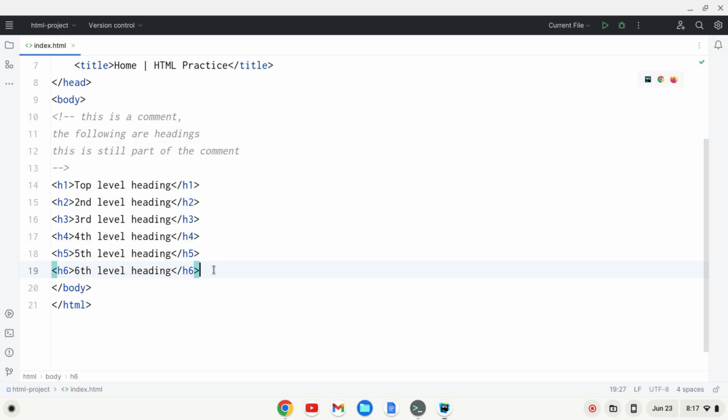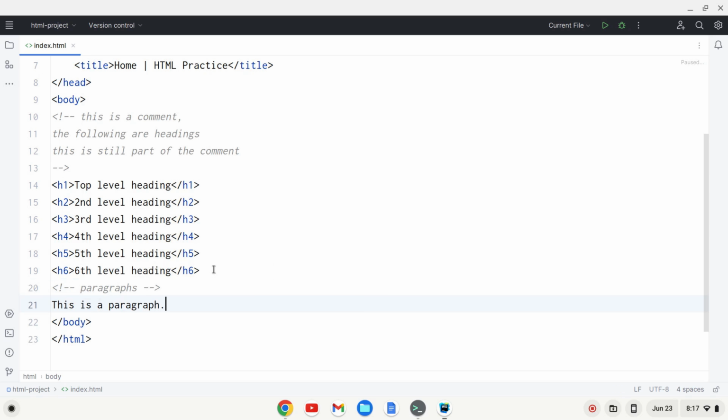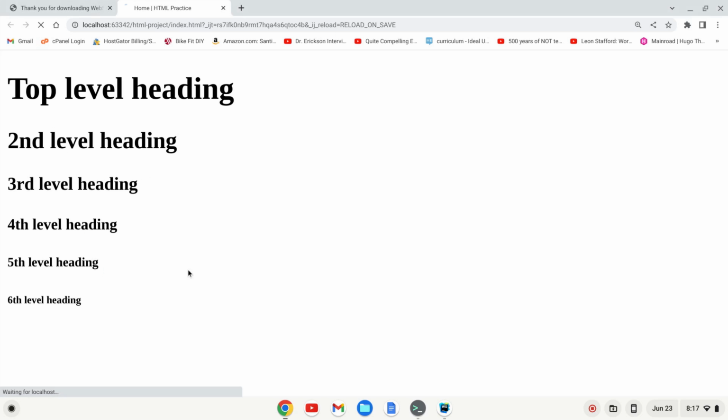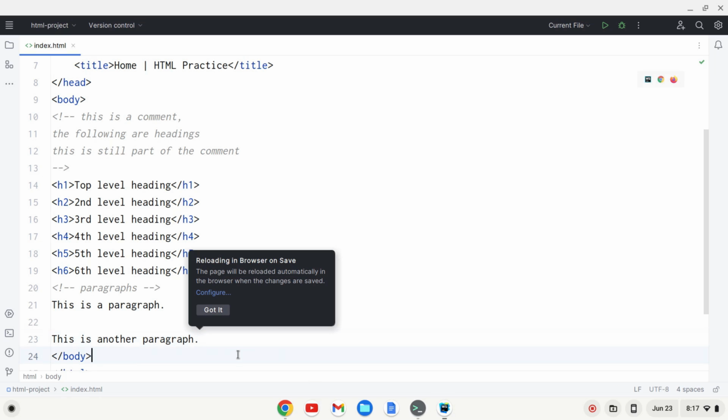After headings, let's make another comment. I can do that with Control/ to make a comment like that. And I can say, let's talk about paragraphs. So if you just try something like this is a paragraph, and then go down and do this is another paragraph. Well, let's see what happens in our live preview. So we have this is a paragraph, this is another paragraph. They're all jammed together in the same thing. So you have to wrap these in paragraph tags here, okay?